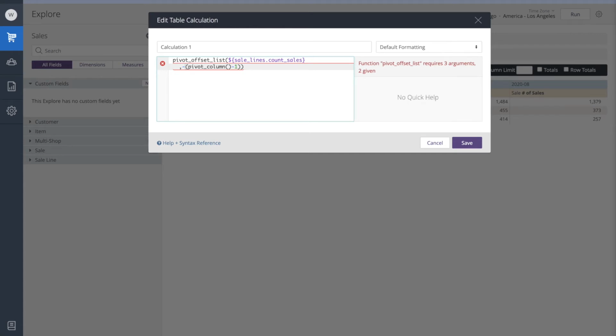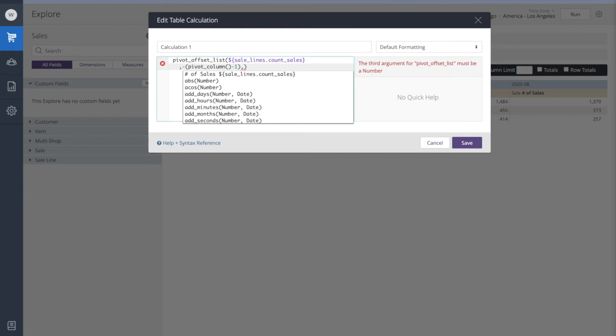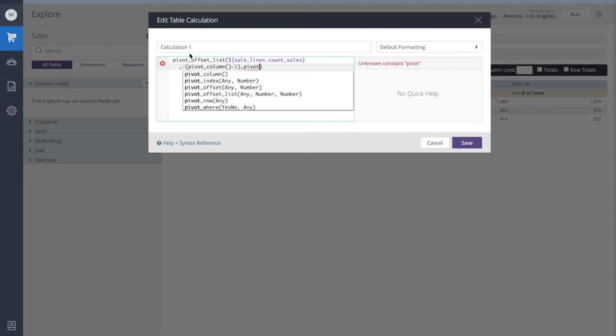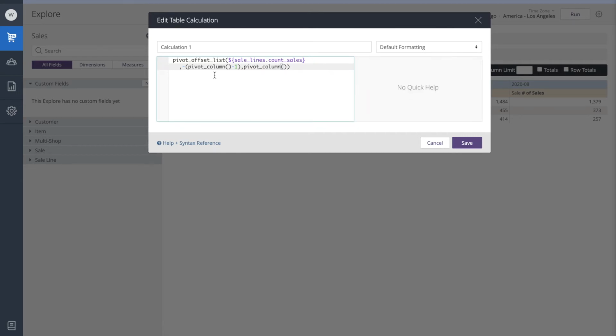We'll follow that number by a comma, and our third argument will be the pivot column itself. This means in column 1, we'll get 1 result. In column 2, we'll get 2 results. In column 3, we'll get 3 results, and so on. Finally, let's give this a more meaningful title. We'll call this List of Sales. And let's save.